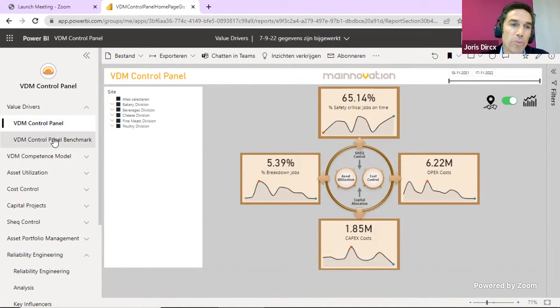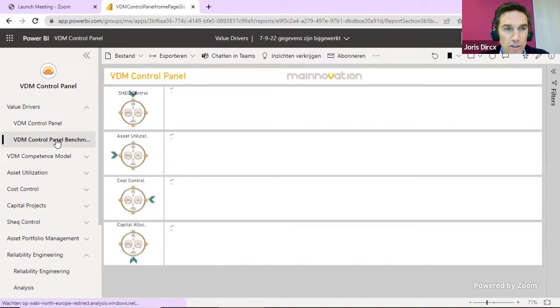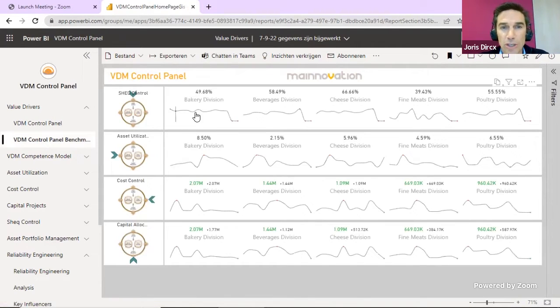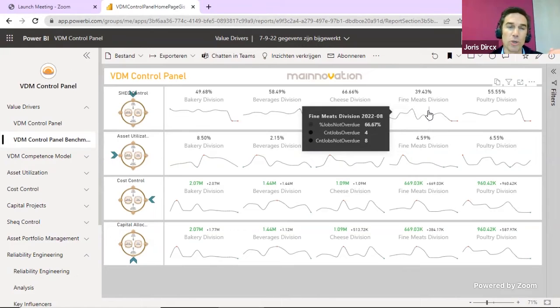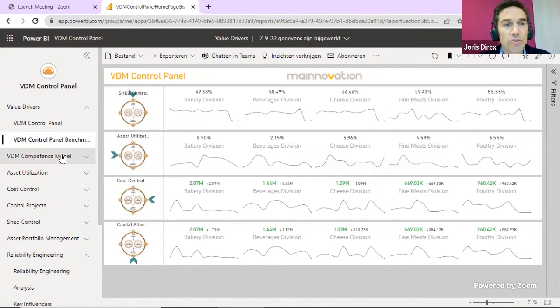Now, if you want to compare all of those sites, we have developed a benchmarking dashboard where you see the same value drivers, but for each of the sites, one next to the other, and you can easily compare who is doing well for one or for another, and see where you have learning opportunities from one side towards another. But on a day-to-day level, we don't measure the value drivers. There we dive one step deeper.